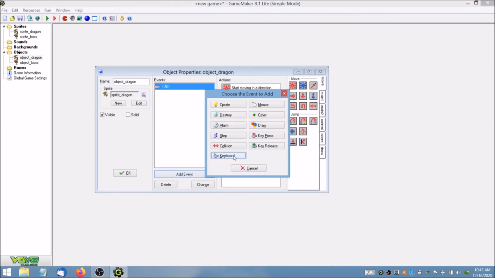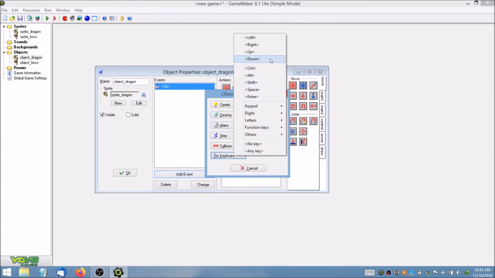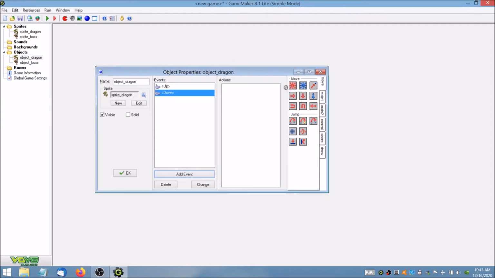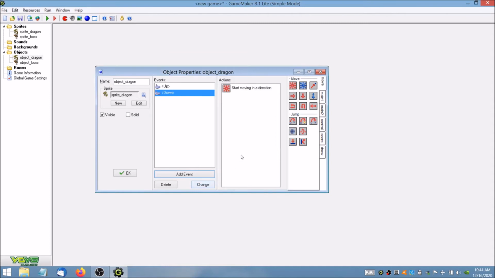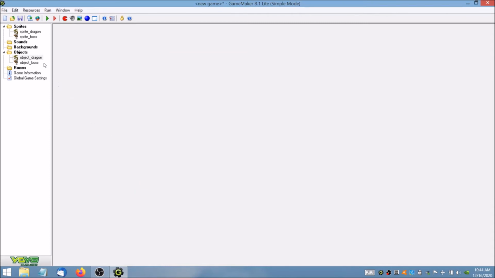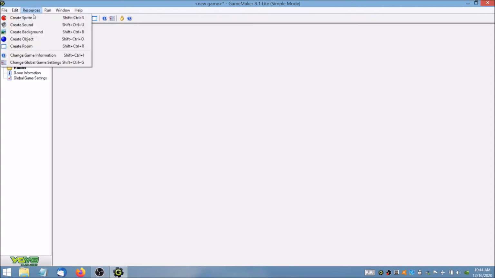And now when I press down on the keyboard, I'm going to move down, check off that arrow, 16. Okay. I'm ready to control my character, but I need a room to put it in because the game's not going to work now. I have no room or level, if you want to call it that. I'm going to call it room though. So I'm going to go to resources, create room.